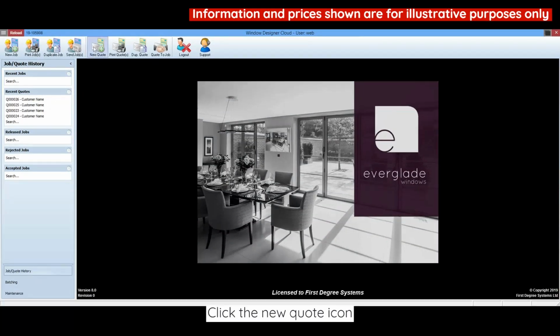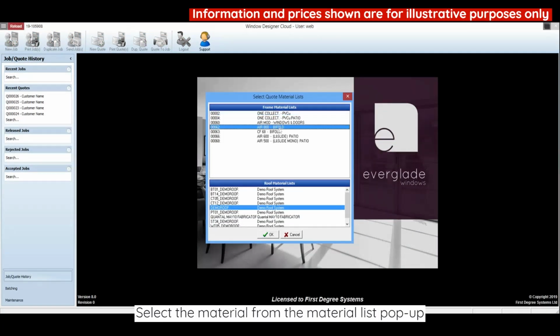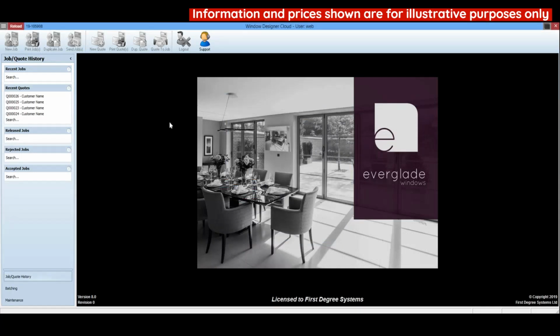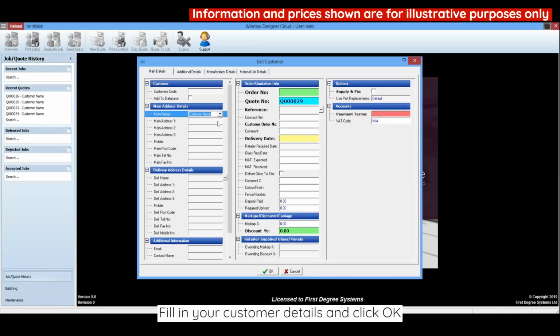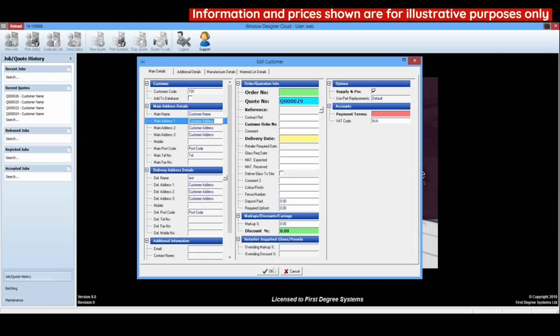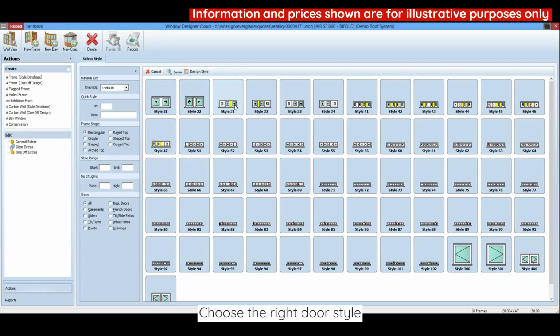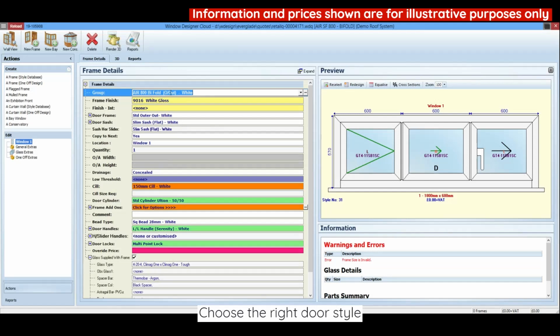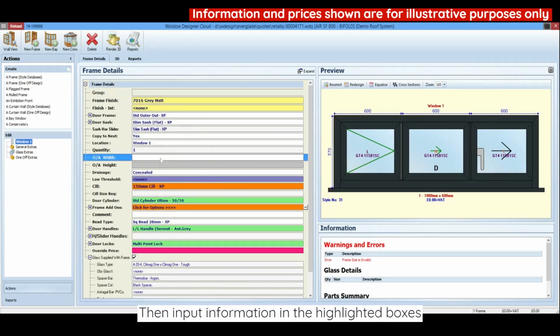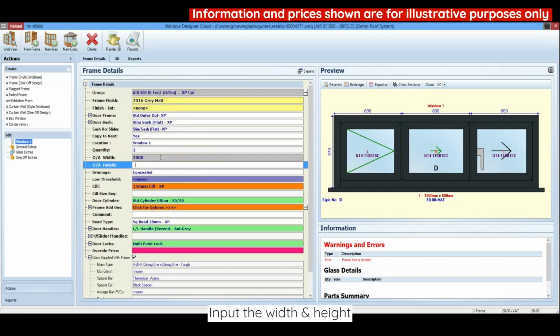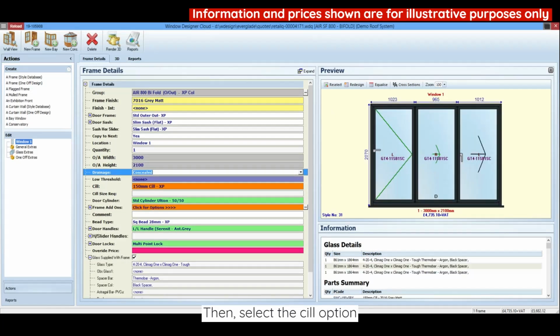Click the new quote icon, select the material from the material list pop-up, fill in your customer details and click OK. Select New Frame, choose the right door style, then input information required in the highlighted boxes. Input the width and height, then select the sill option.